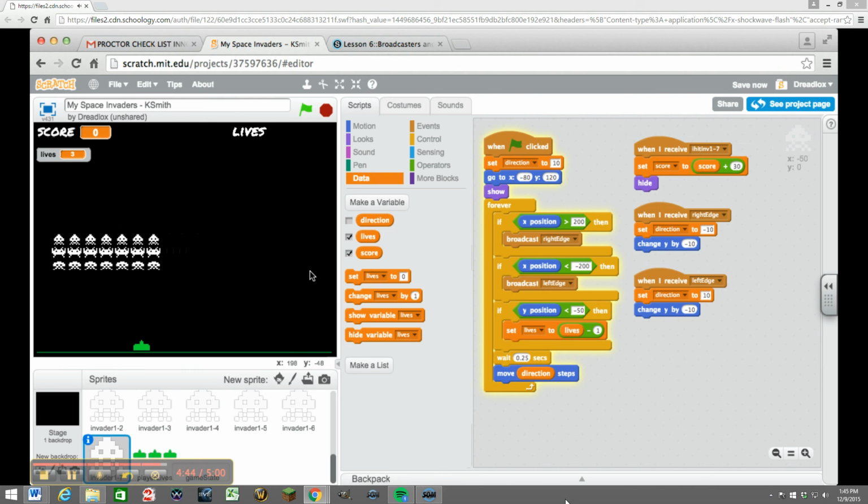Okay, so it's about negative 50. And the lives value should go to 2. Okay, so we see the lives value decreasing for every invader, and it's going a little bit crazy right now.